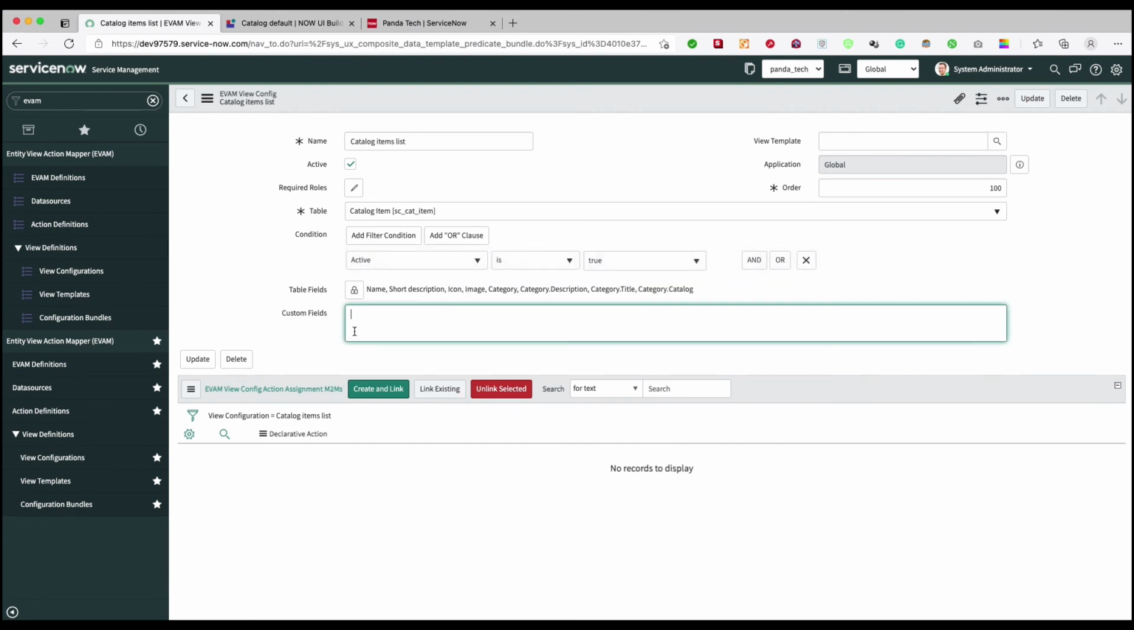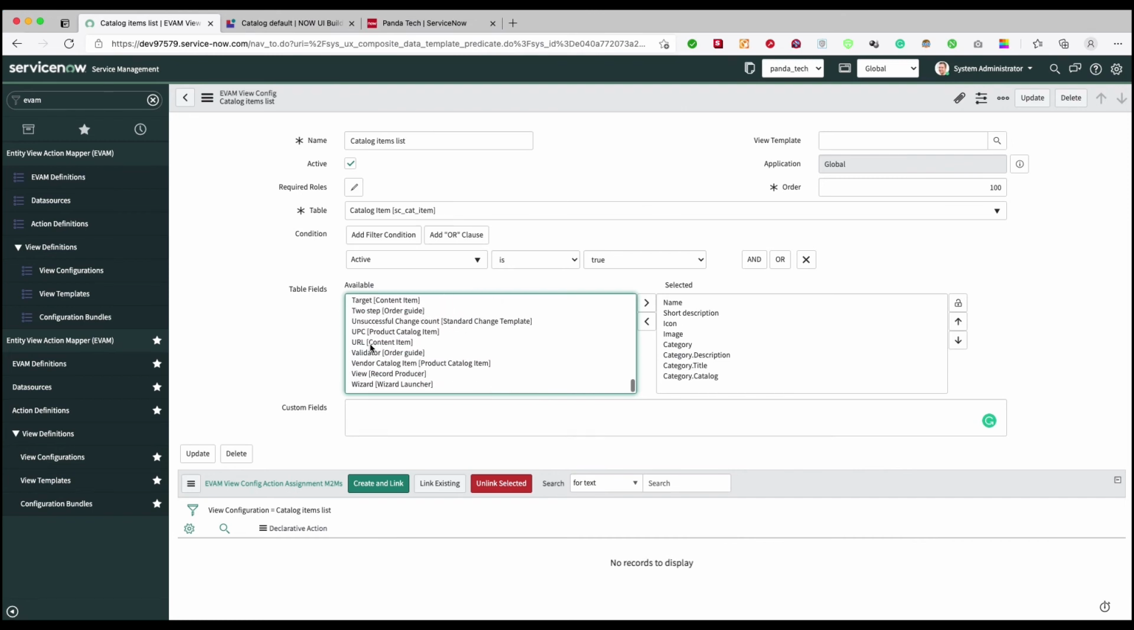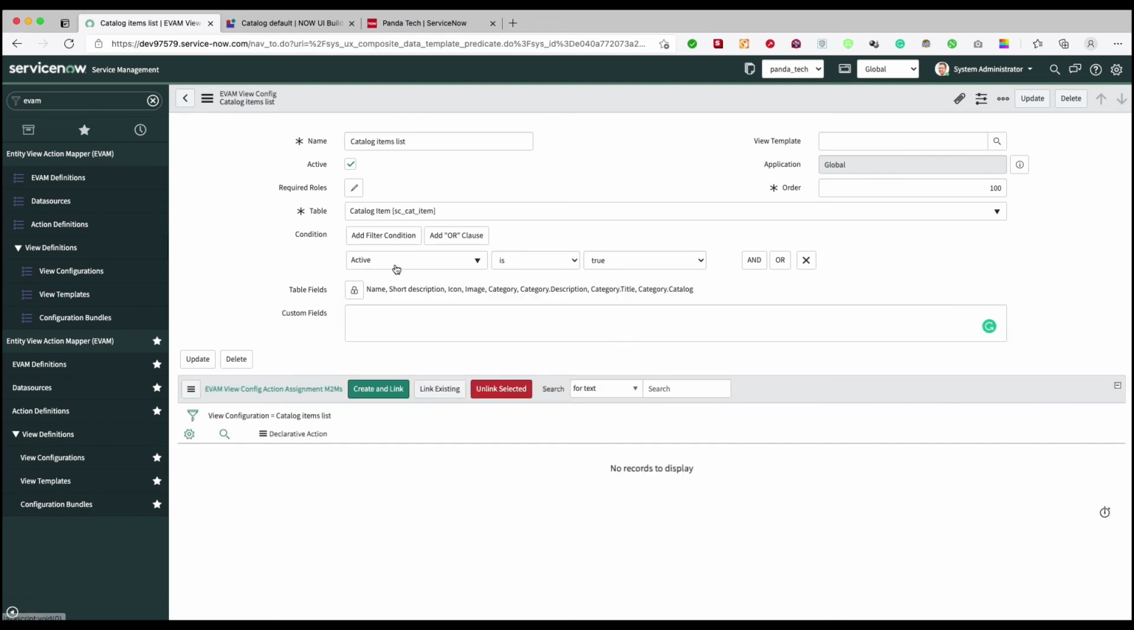In this one, custom field, I can provide any kind of custom fields if I want. And we have everything. Let's see if we have any other stuff. I don't see any other field required, but in future if we require, we can just get it. That's not an issue. Once we are done with this configuration, defining all the table fields and conditions that we want, the next step is to map these fields. So basically, click on create and link.